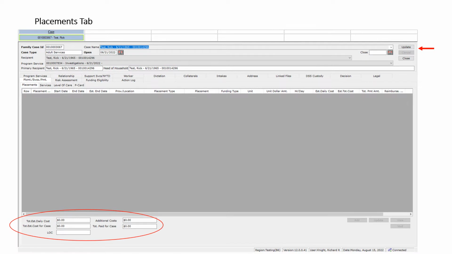Notice that the bottom of the Placement and Services subtabs have fields to show how much money we estimate we're spending on this adult. Additional costs such as food, clothing, and prescriptions, the total we have paid so far for placements and services, and the level of care also appear on this screen. A total amount for all entries that have a cost associated with them will show here.